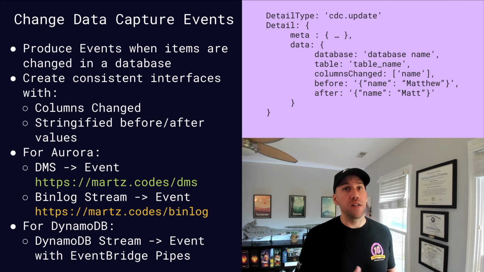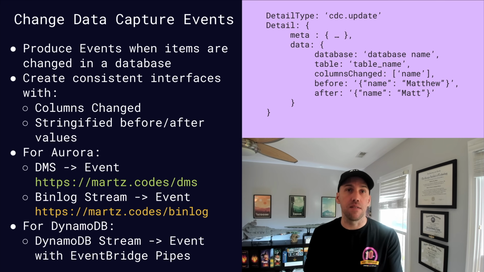We use stringified JSON for the before and after fields to keep the interface consistent. If the event bus has schema registry enabled, and the before and after fields were not strings, a new version in the schema registry would get created for every combination of field change. But with the stringified format, we have the information we need between the combination of columns changed and before and after, and we maintain a common interface.